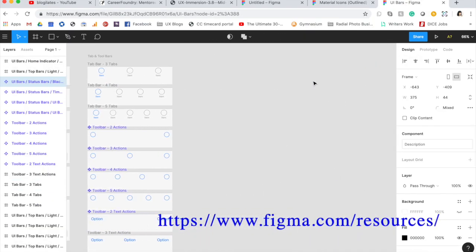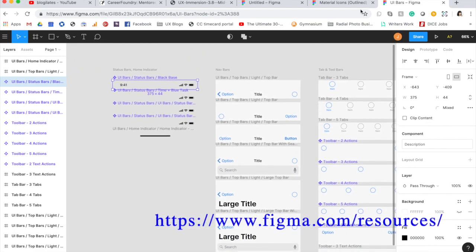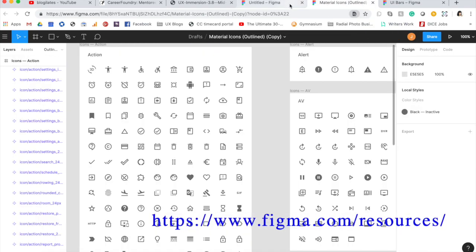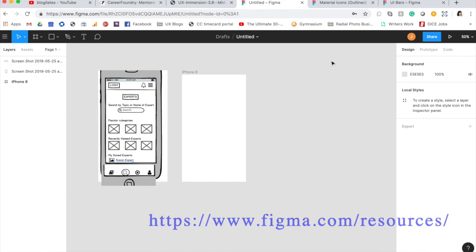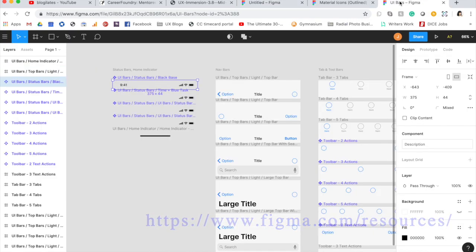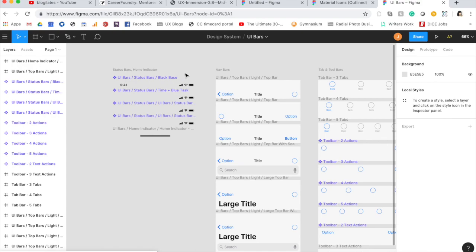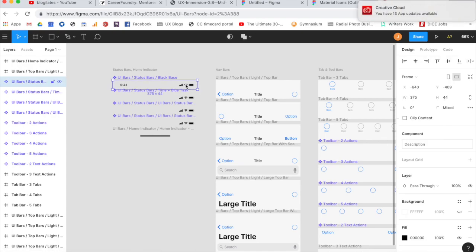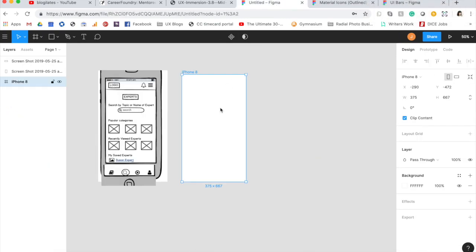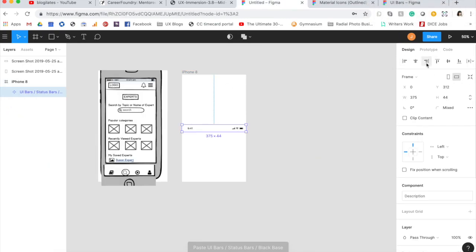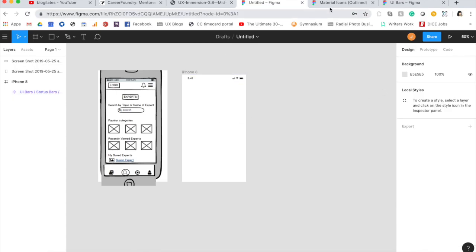Then I downloaded two different files from figma.com/resources. One was material icons and the other was UI bars. And this is to help with the design so we can go faster. You can build these shapes by hand also, but for these purposes I would recommend downloading some files that have some ready-made elements created by other designers.